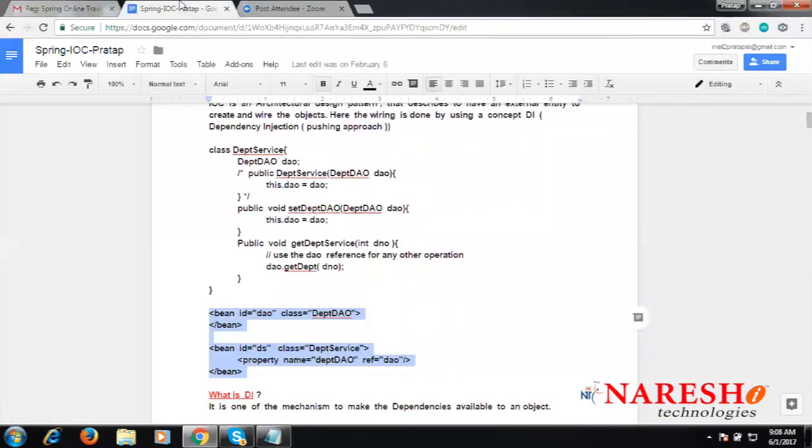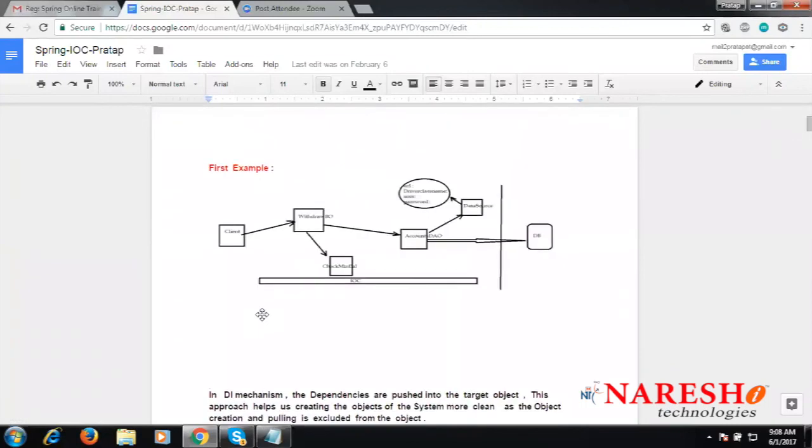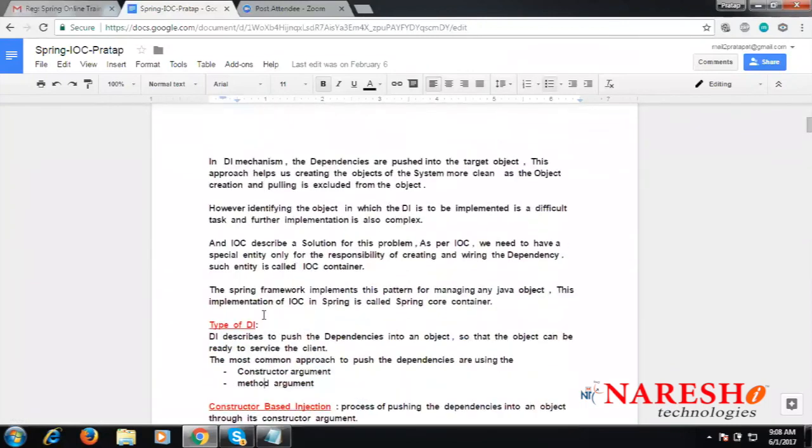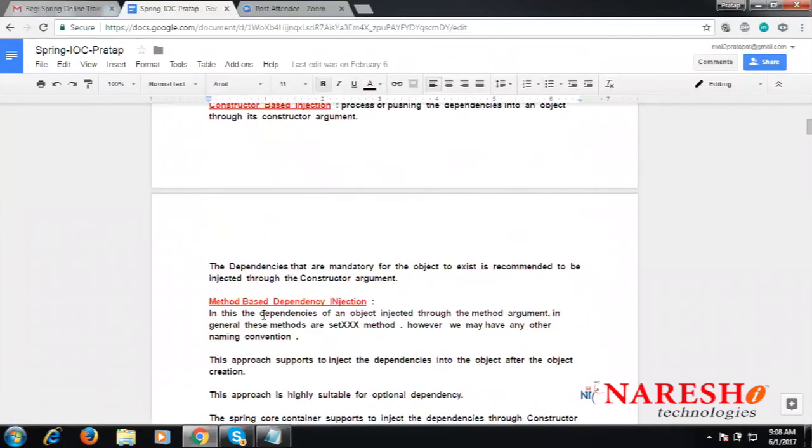So no question, right? Tomorrow I'll be starting with the DI part. What is dependency injection? We'll understand the different ways of dependency injection, like pushing, pulling, and directly creating the dependency, and the types of dependency injection. Then we'll be writing some code, possibly tomorrow or the day after.